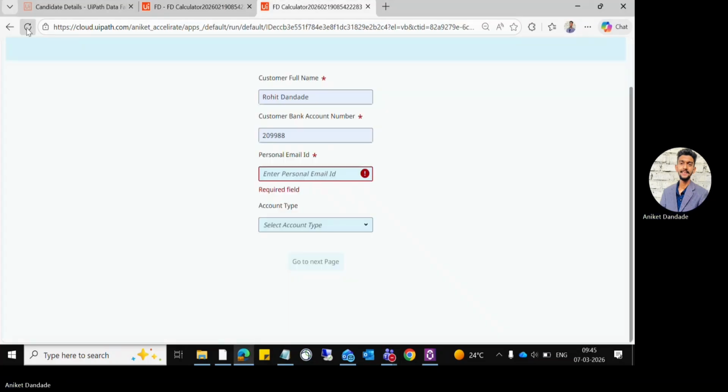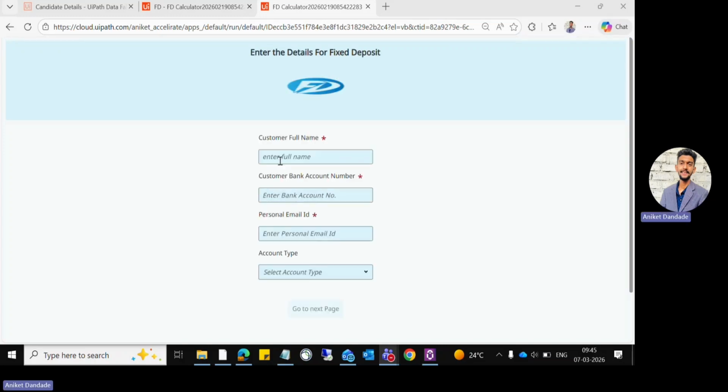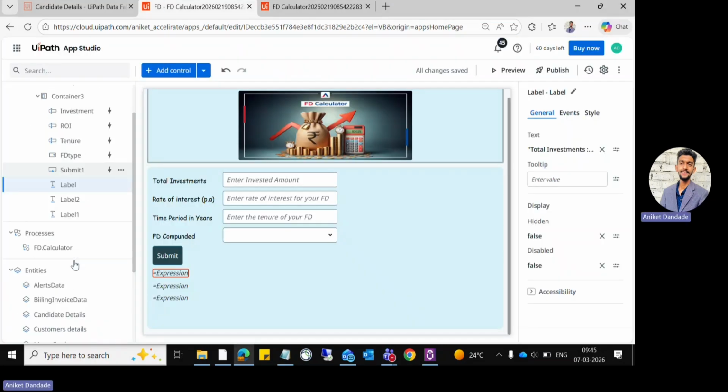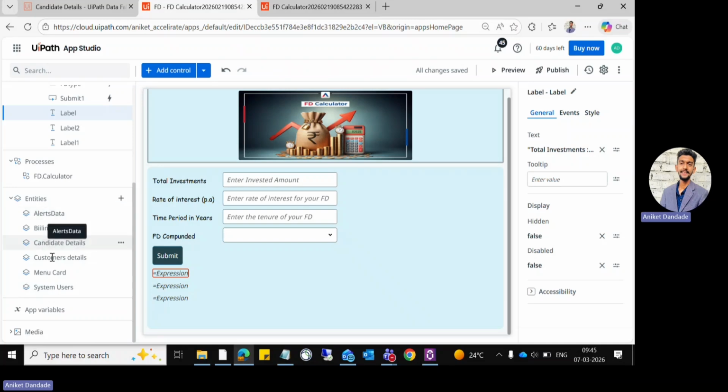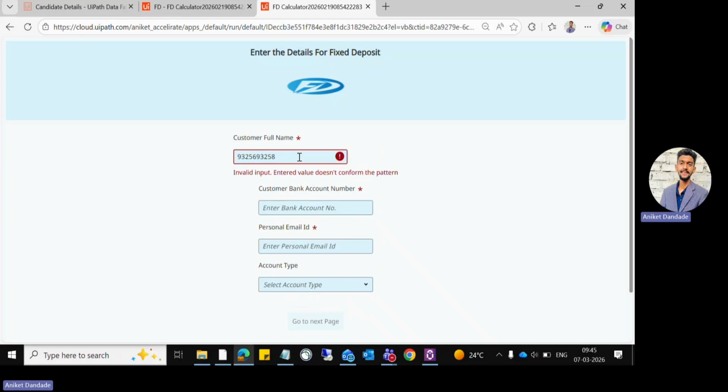Okay, refresh it. Now, one thing in my process, I've also mapped the entities which I want. So basically, I'm dealing with only candidate details, and this is the process name, right? Okay, so I will write one name. It is taking only alphabets. I will show you, if I add any number, it will show invalid input, right?